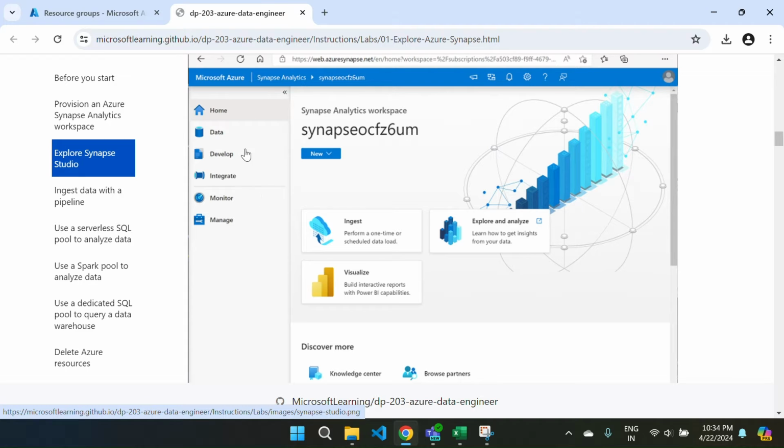I think you understand the Data, Develop, Integrate, Monitor, and Manage hubs. I will show you in the portal. I am just demonstrating because the script is still running. That's why I'm demonstrating what parts you will have. I think you have an understanding of the Synapse Workspace web-based interface. This is Synapse Studio in a new web browser. It is called the analytics workspace.